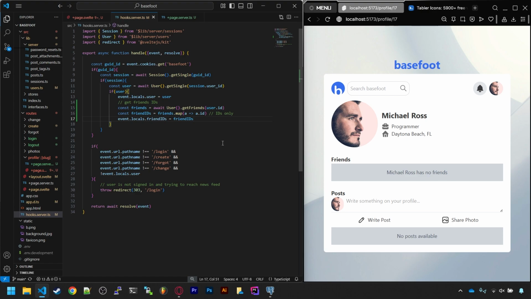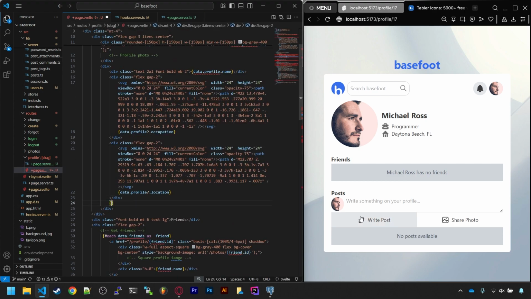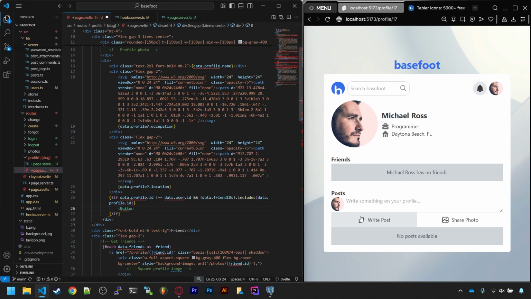Now to use this on our pages, remember we have to get them from a page.server file and load function and send them into the pages through the data props. So in our profile server file, add friend IDs to the return and set it to locals.friendIds. And in the profile page below their location, we can do an if statement that makes sure it's not you and that this person isn't your friend. And we do that by just checking the array of friends to see if it doesn't include this profile ID. Then in that we can show our button.